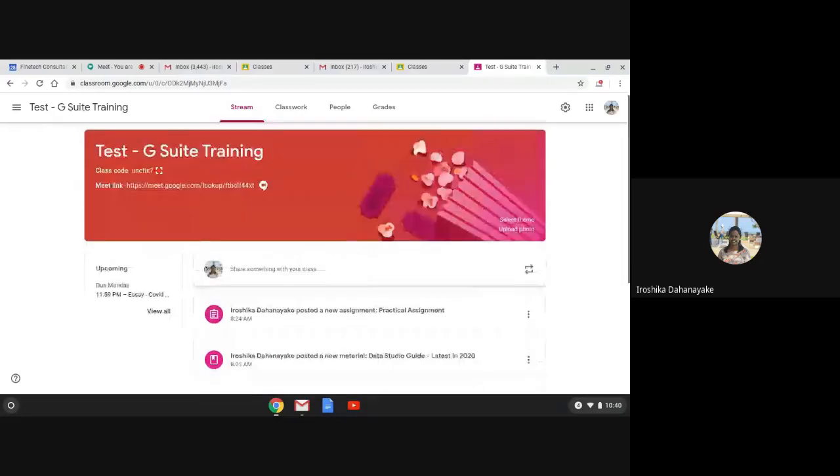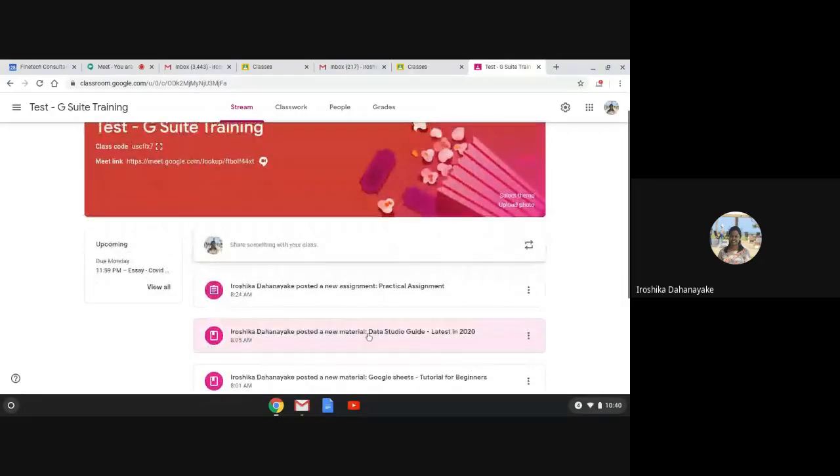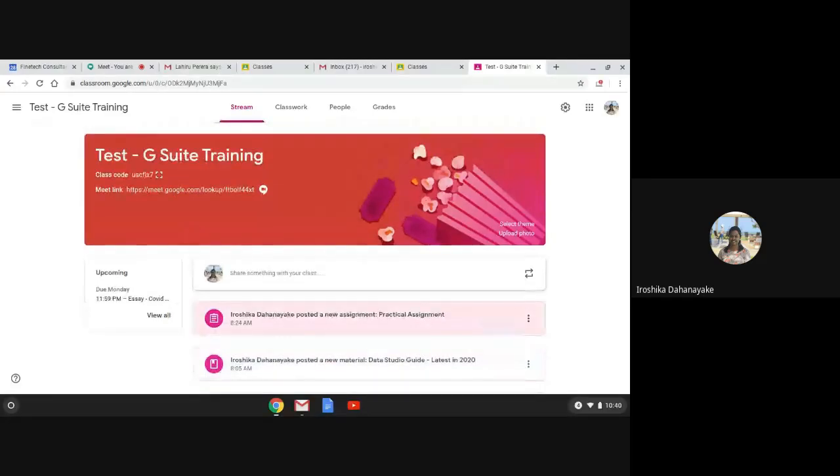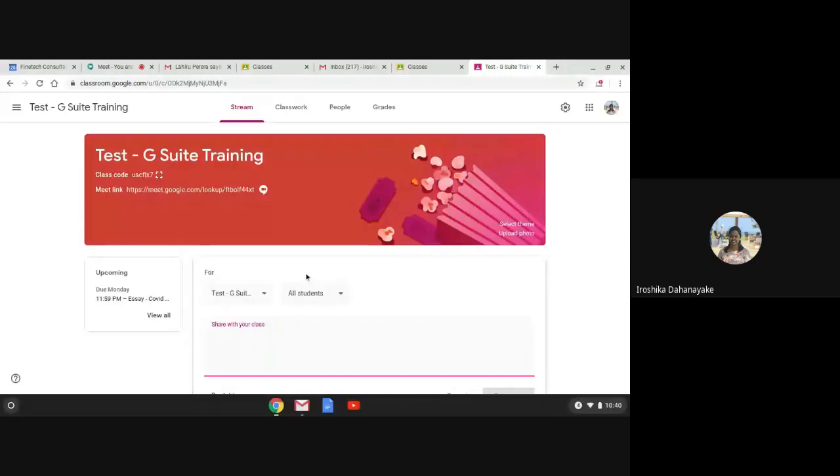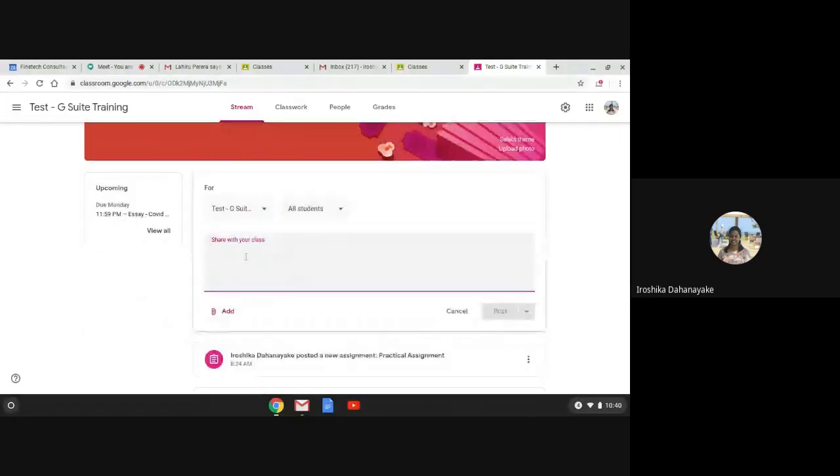The other thing in the stream panel is this. As I said before, this is the place where you communicate with your classmates, in the sense that whatever materials you are posting, whatever assignments you are posting, and any documents you are posting, all things will be notified in this panel. So you can have up-to-date information by looking at this panel, and at the same time you can share something with your class by using the share something with your class option.